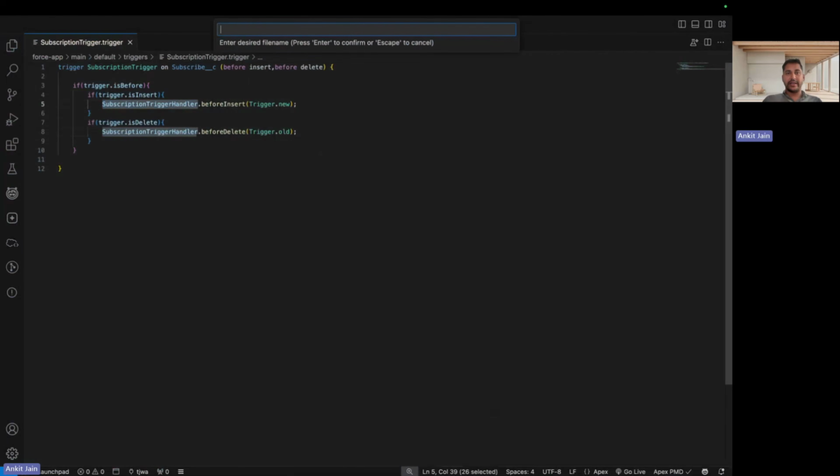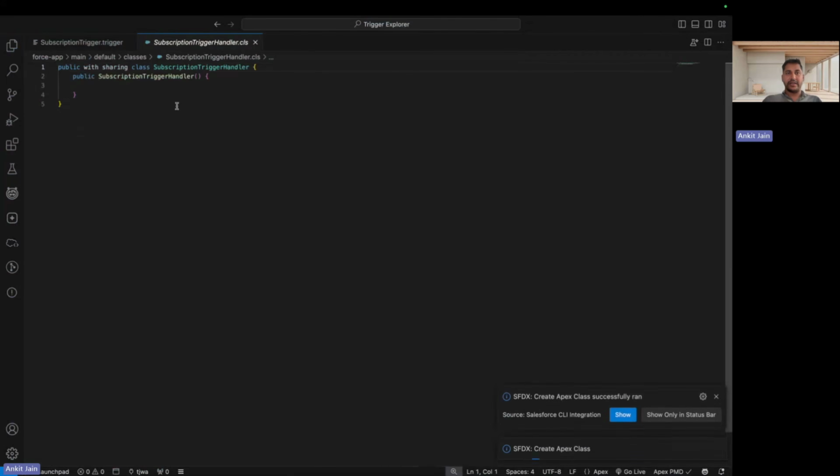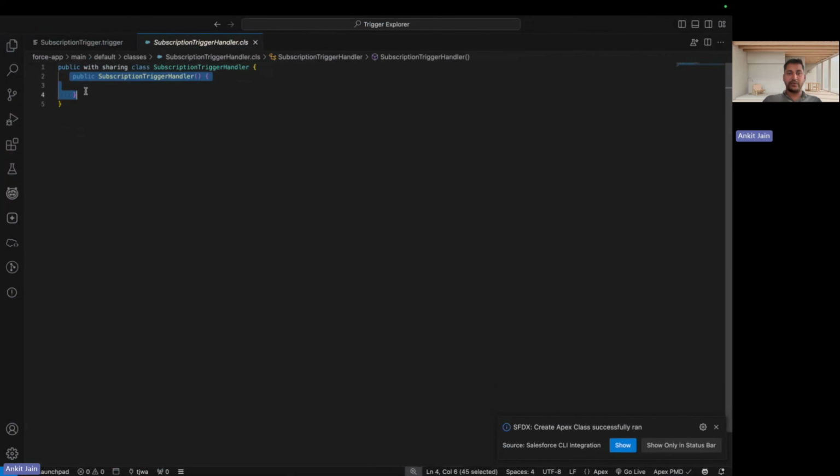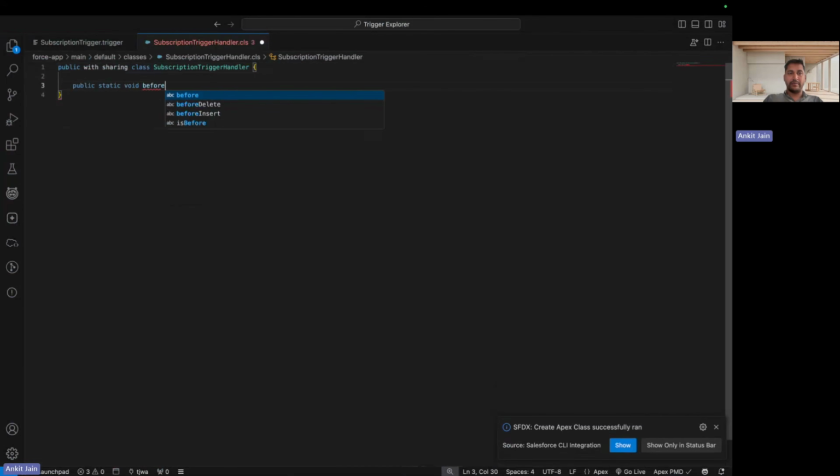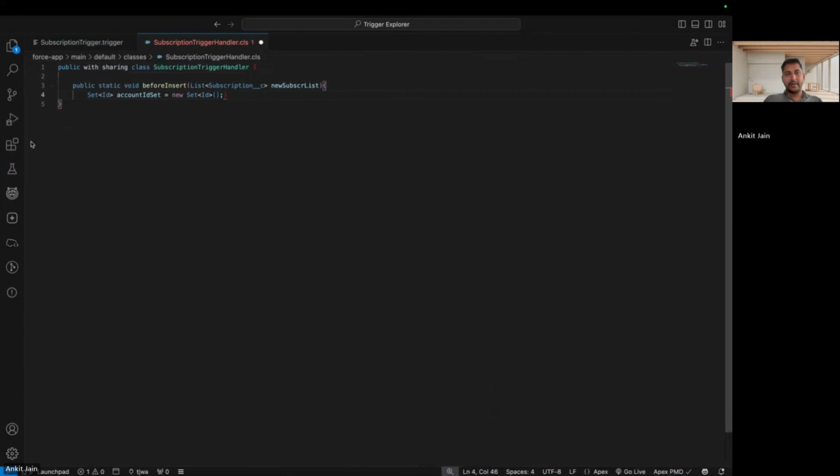So here I go and create the Apex class. And in that Apex class, I will be creating the two methods. One is the before insert and second one here is the before delete. So here I go public static void before insert method, where I'll be having the list of new subscription list, right? Again, I will write down the business logic in a while. So why new? Because I am passing here the trigger.new. Again, you can give any name, that does not matter, but it's better to give the more logical name so that you can also relate.